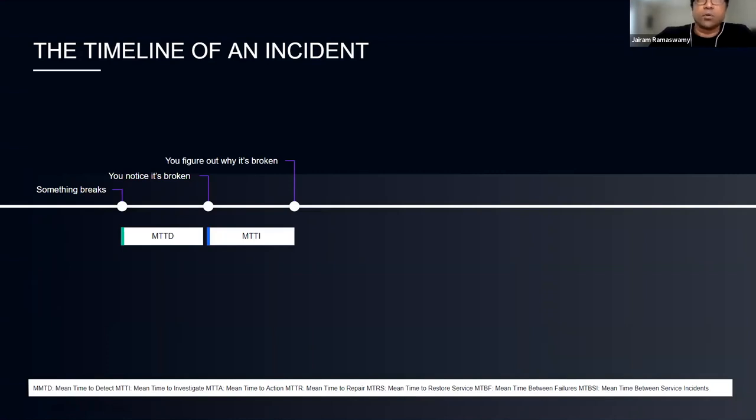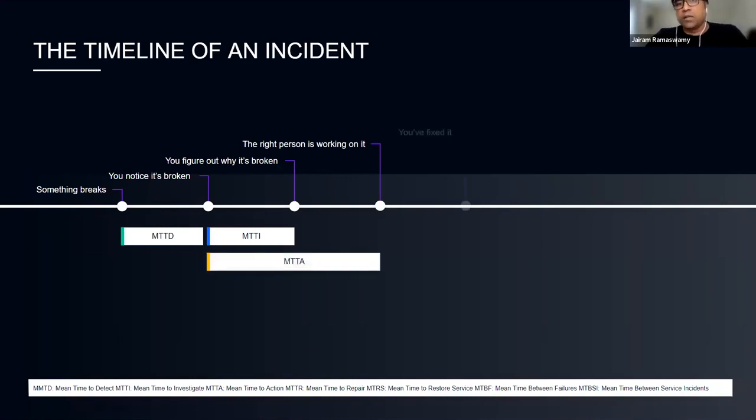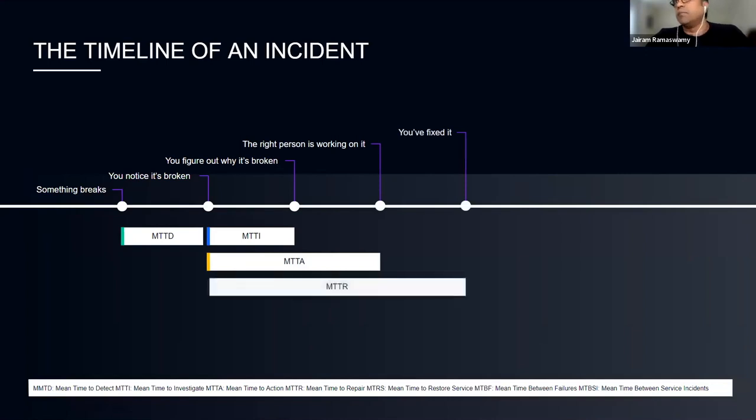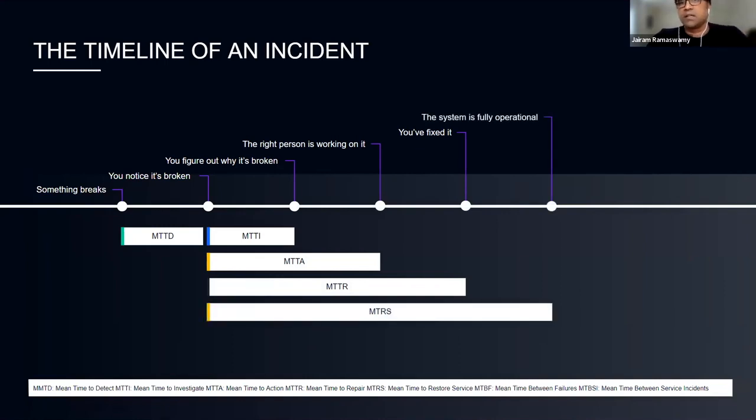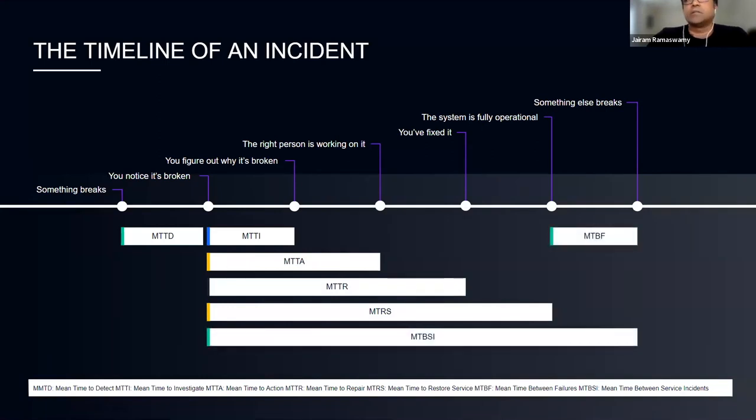Then you figure out why it's broken, right? That's mean time to investigate. You have the right person working on it. You have the right resource allocation, and that's mean time to action. And then you have the mean time to repair, which is the main metric which we use for our own purposes to see, hey, how much reduction in time for fixing this problem. And then you have mean time to restore services, and then mean time between failures. If something else breaks after the occurrence of the first incident, and then the mean time between service incidents. So it just gives you a timeline of what we are looking at today and how we're going to reduce the MTTR is what we are discussing today.